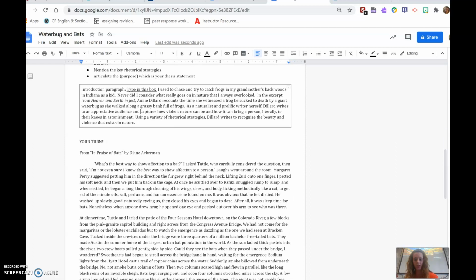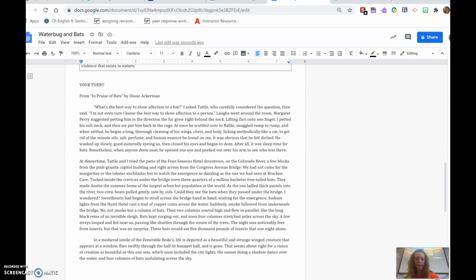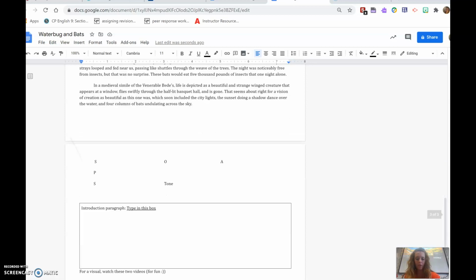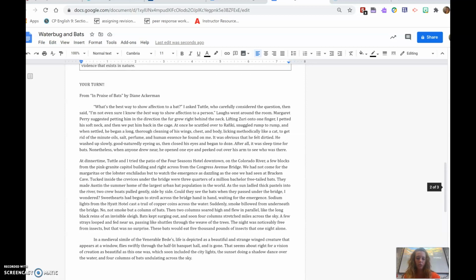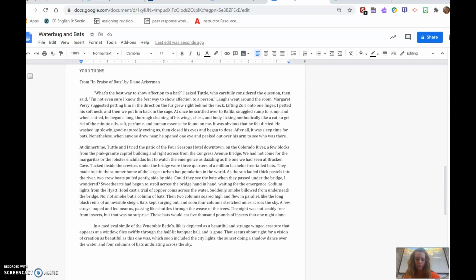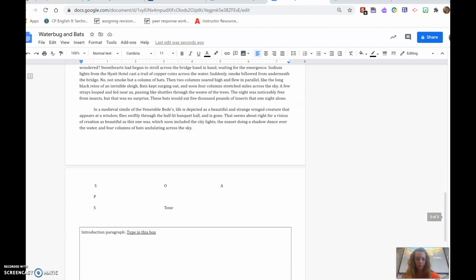All right, so now it's your turn. You're going to do the same thing. This is by Diane Ackerman. This is about the annual bat migration in Austin, Texas. And so I want you to do the exact same things, okay? You're going to fill out the SOAPSTONE and write an introduction paragraph using my model and the little notes that I put up here for you, okay? Make sure you hit submit on Schoology.